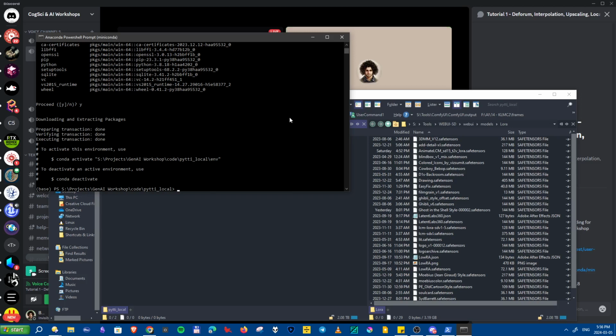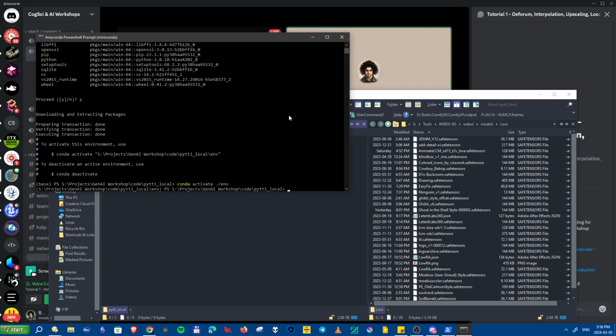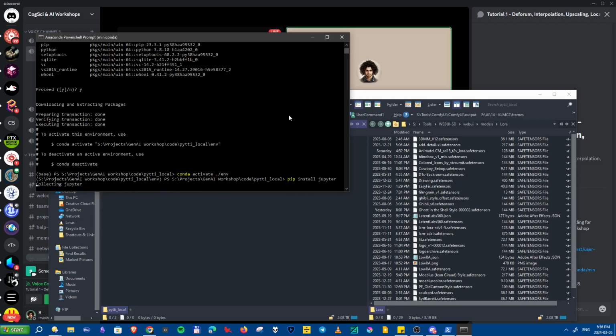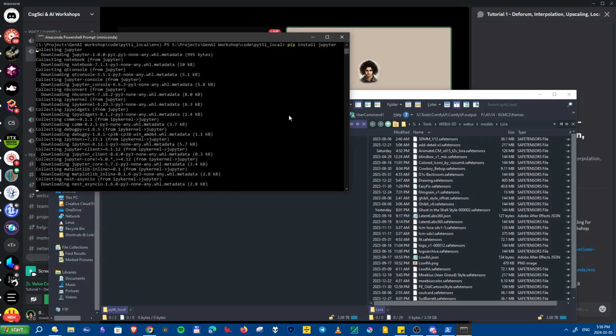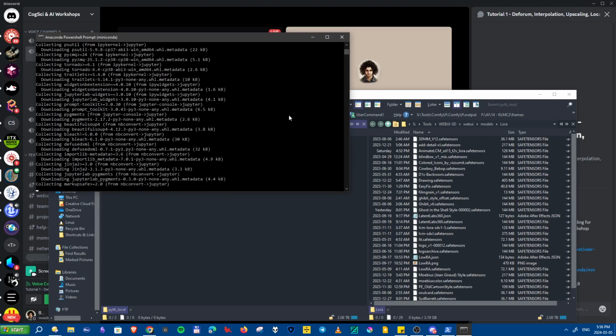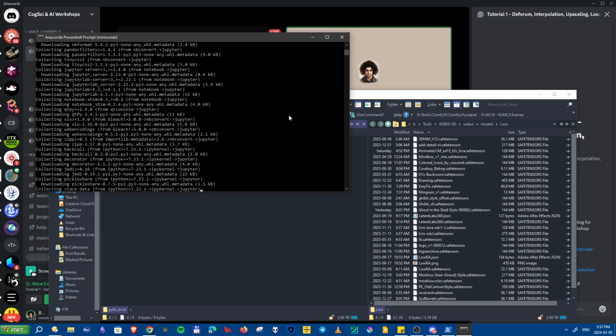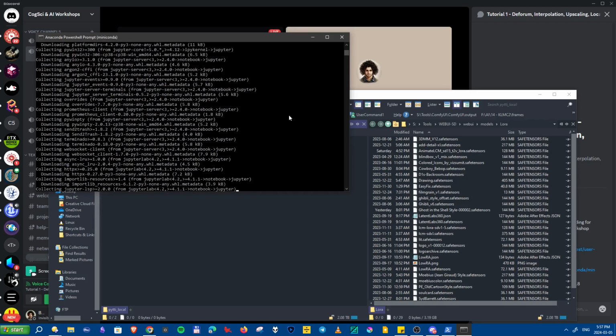Number two is, let's do conda activate env. Now it's activated. Next, we're going to install Jupyter. So pip install jupyter notebook, sorry. Once that's done, you can do multiple installs on the same line, but I'm going to keep it step by step and not mix it up.